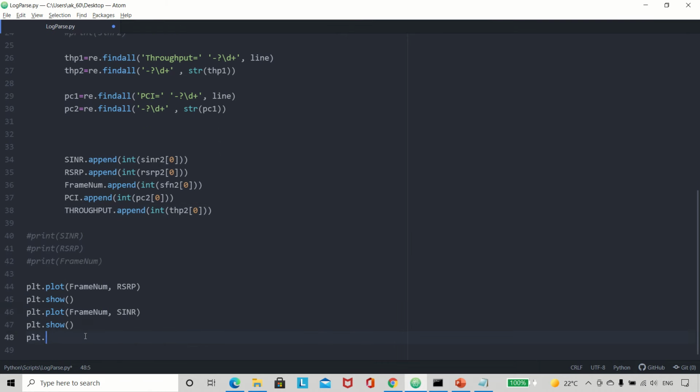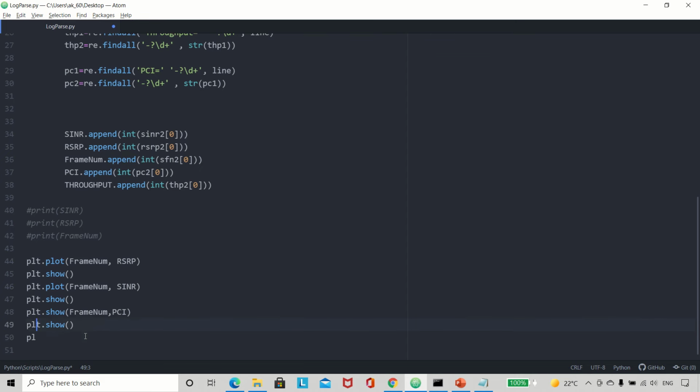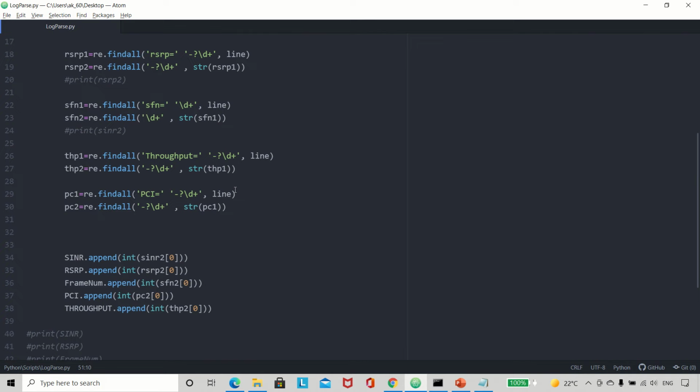So let's say plt.plot, frame num comma PCI, plt.show. Similarly, plt, sorry, here should be plt.plot. And we can also plot the throughput, so frame num comma throughput, and we can do plt.show. This should now give us our throughput values and our PCI values as well. So let's see how this looks.